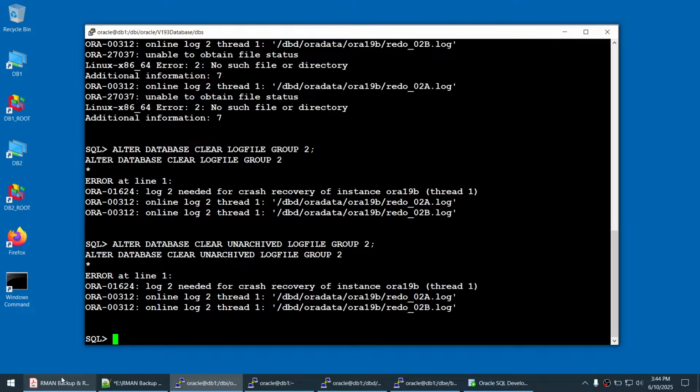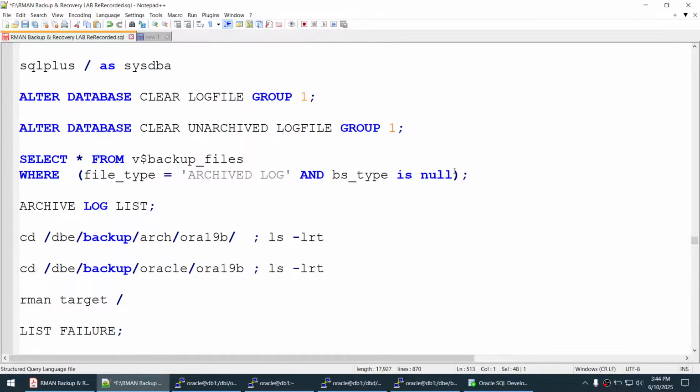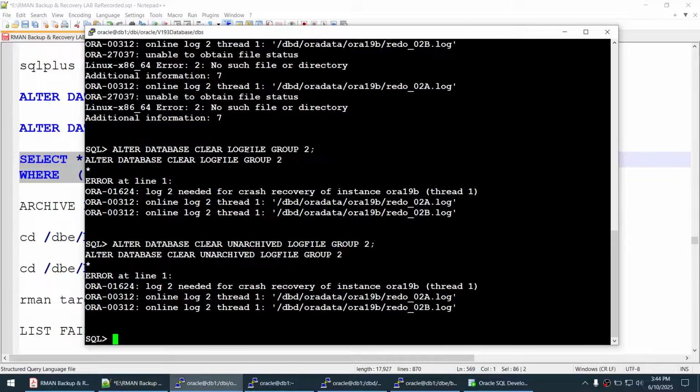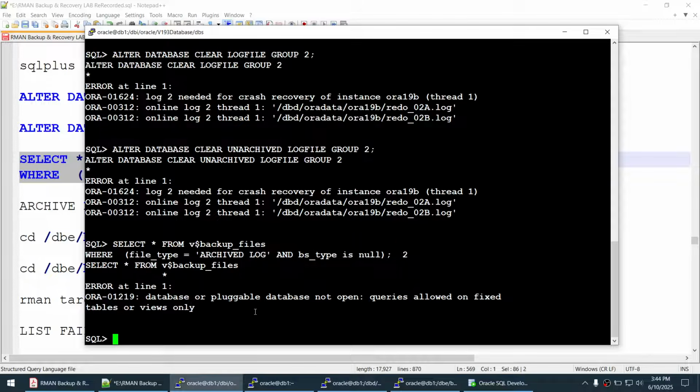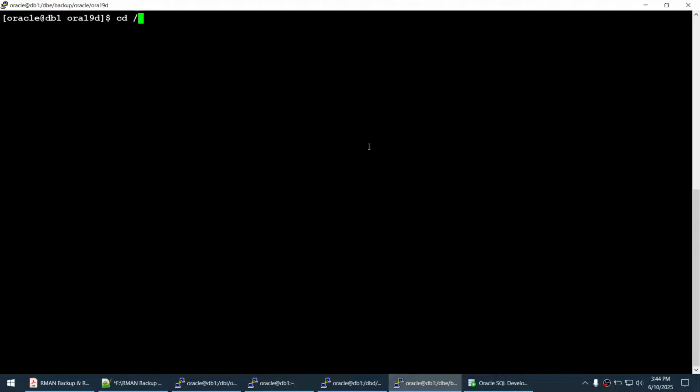Now, if I try to run a query to find the backup files, I won't know where my backup files are, because it needs the V$ views. The database is not open, so you cannot even read from this. This is where you need to know where you are storing your backups. I know that particular location. So let's go to the location where I've stored my backups. cd backup, /oracle/aura19b. Let's verify what is the last backup that we got.